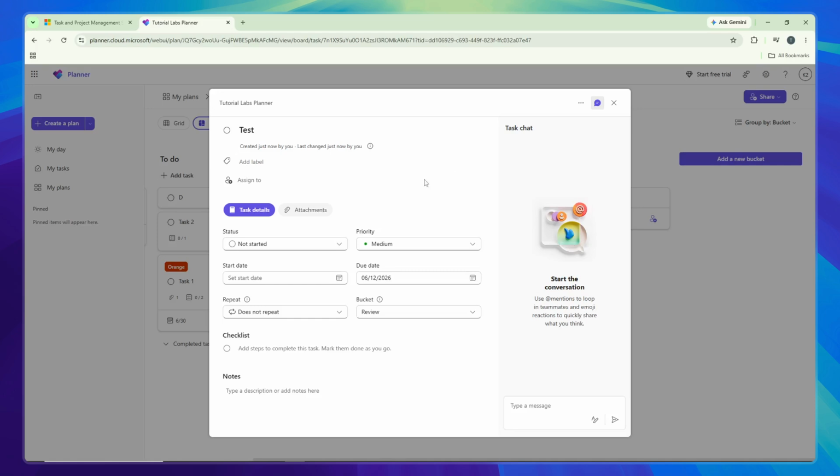In the Task Details panel, scroll down until you find the Repeat option. This is the feature that allows you to transform a regular one-time task into a recurring task that automatically regenerates based on your chosen schedule. It's incredibly useful for tasks that need to be completed on a regular basis.